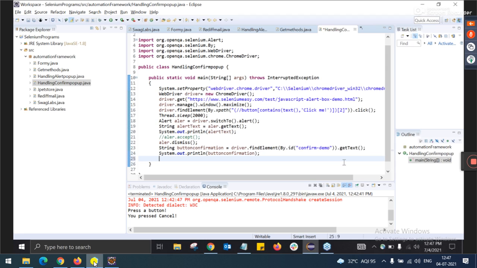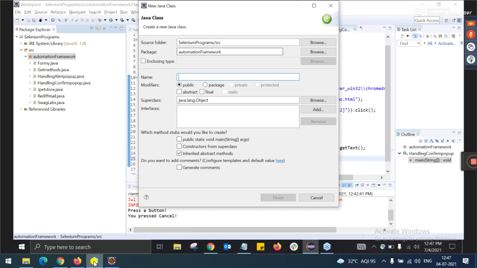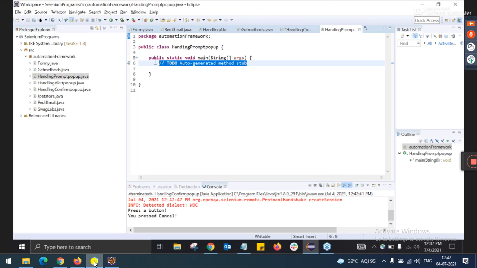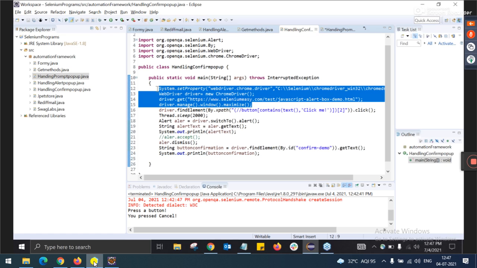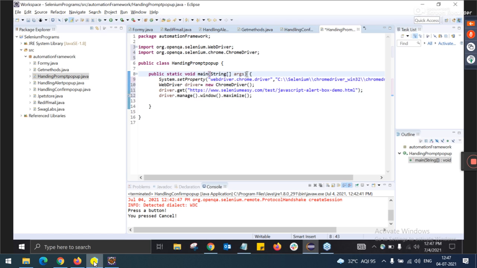Now, guys, create a new class with the name handling prompt pop-up, the last pop-up. Same website. Can you complete the script until opening the browser and maximizing? Main method, copy paste the program until maximizing. Just save the program. Finish until maximize, and now go to the Chrome browser.